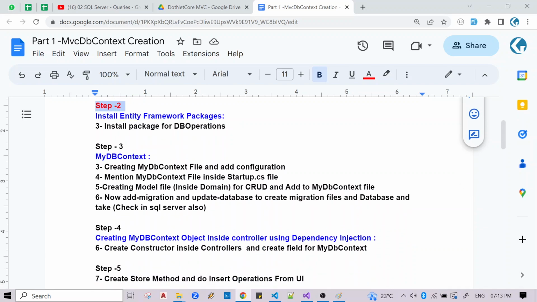Now we are going to create step 2. So we are creating the MyDBContext file. What is the use of the MyDBContext file? If we want to connect with the SQL Server, those configurations we will write in the MyDBContext file. This is created by us. It is not created by any package. So we need to create this.